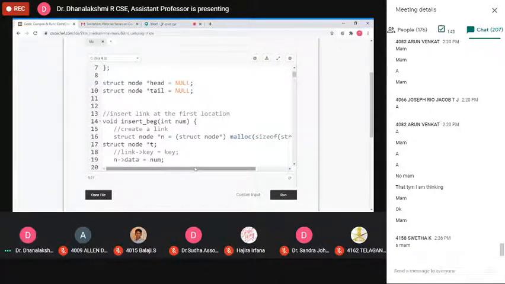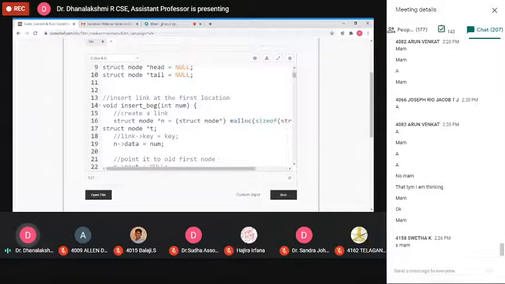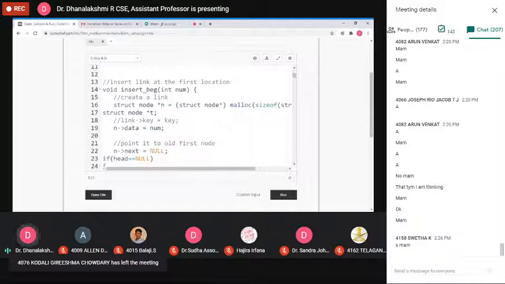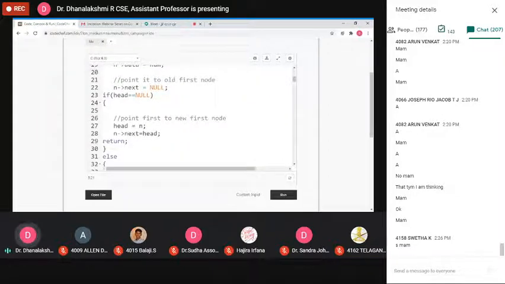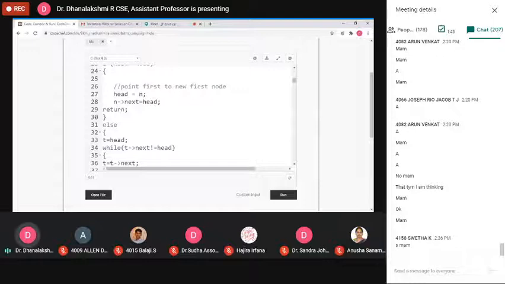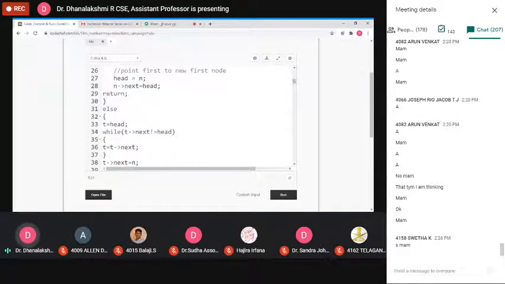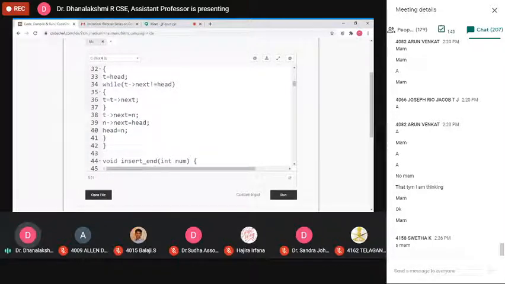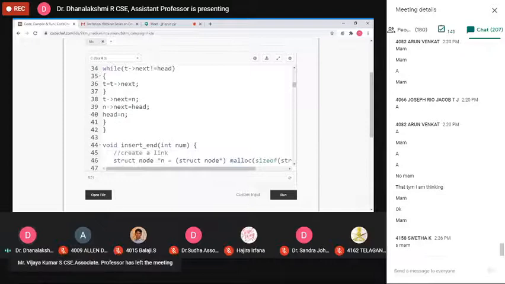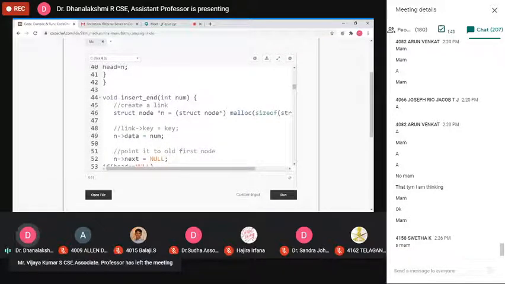One is a routine for insert node at the first location. Declare the new node, allocate memory, and assign the values of the first two fields as default. Check whether the list is empty or the node is already there. If it is not empty, you can insert the node at the head position and change the pointer values. This is the code for insertion at the beginning. Now, this is the code for insert at the end.